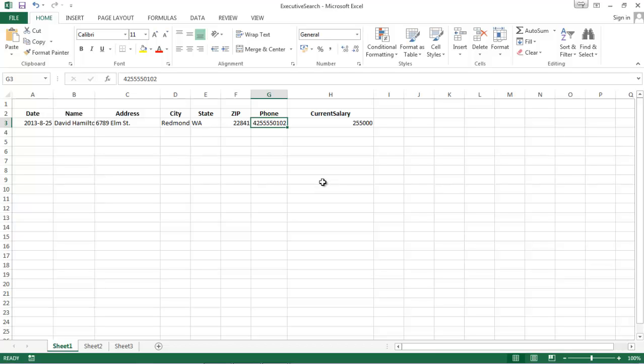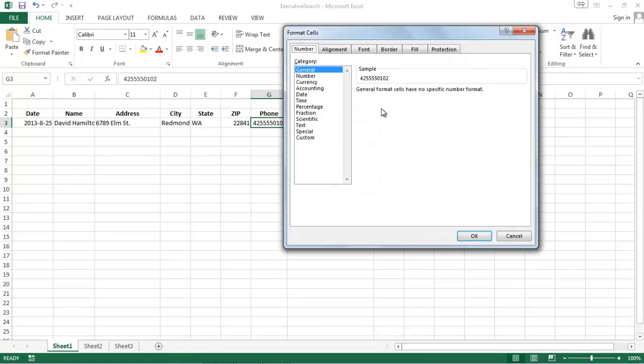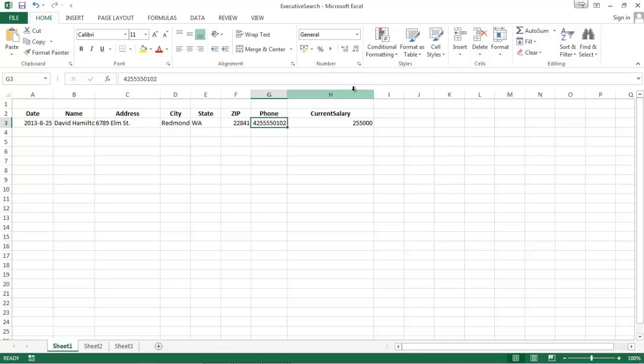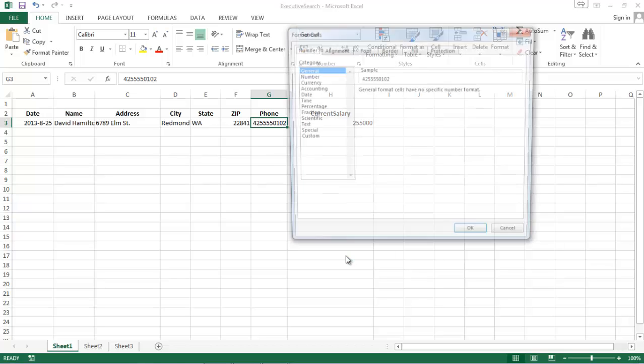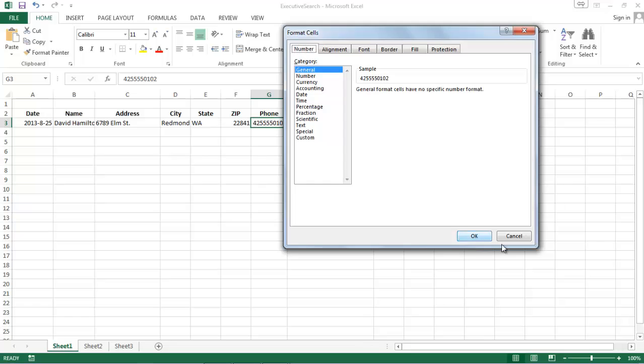On the Home tab in the number group, click the number format area, and then click More Number Formats. So that was my mistake. Click the number format area, More Number Formats. But look, this is the same. So if you click the dialog box launcher, it's the same. Anyway, yeah, there we are.